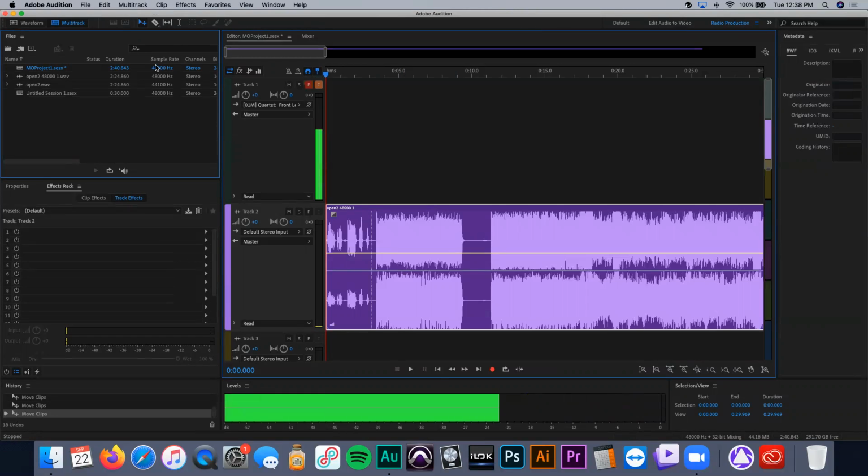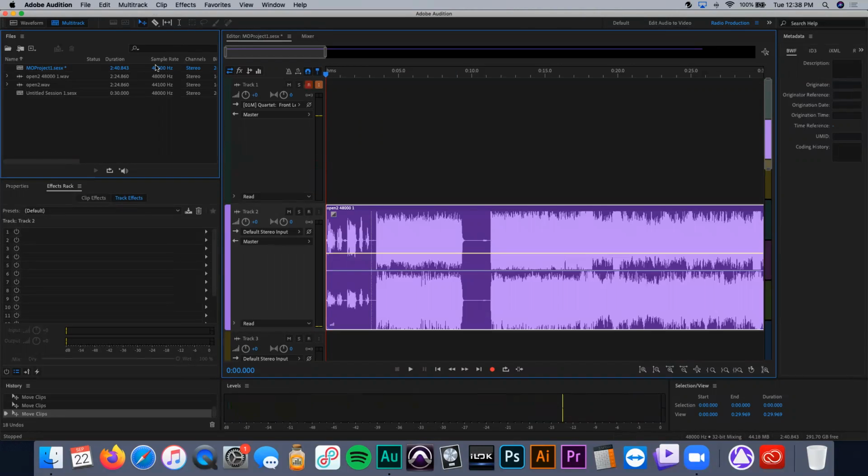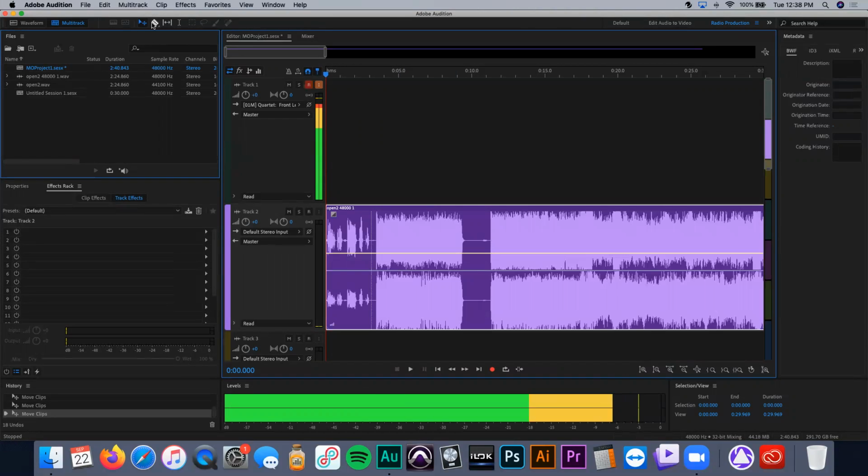Move tool. Any questions about the move tool and its functions, its ability? No? Really? All right. So let's move on to the razor tool.